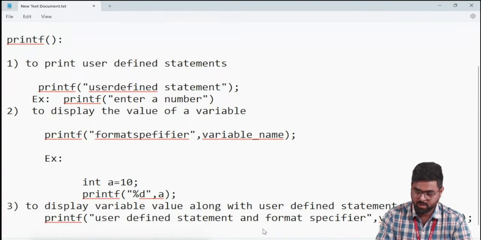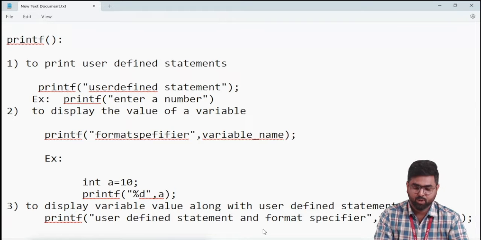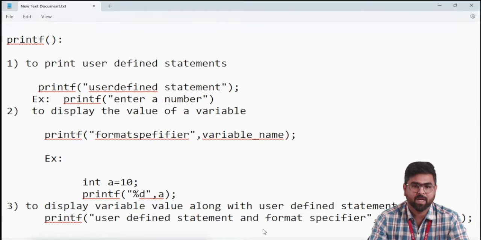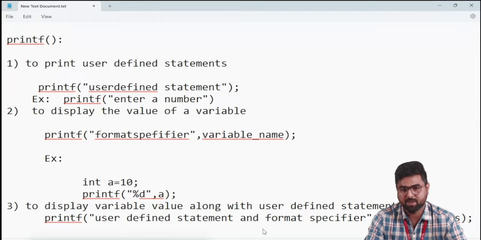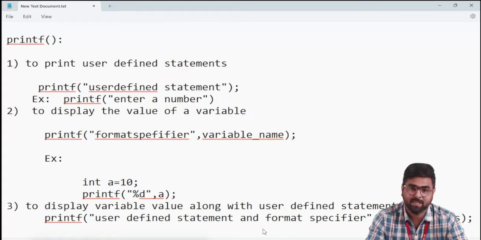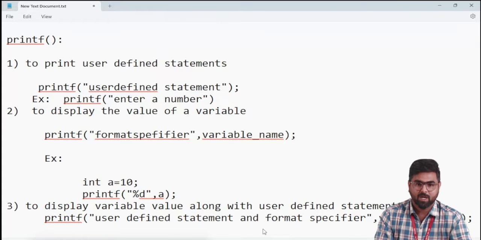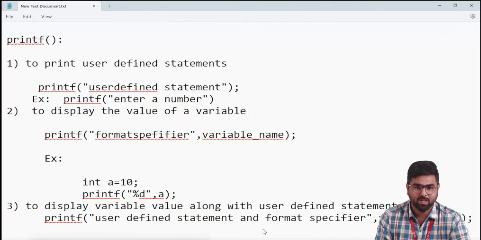So here from the syntax, you can get one idea of how many variables we are able to print. If you want, you can print only one variable. If you want, you can print multiple variables of the same type. If you want, you can print multiple variables of different types in a single printf statement. Let me give an example for all these scenarios.